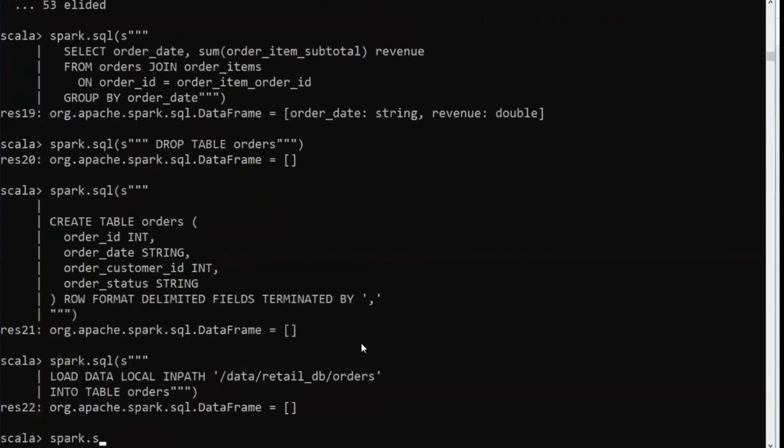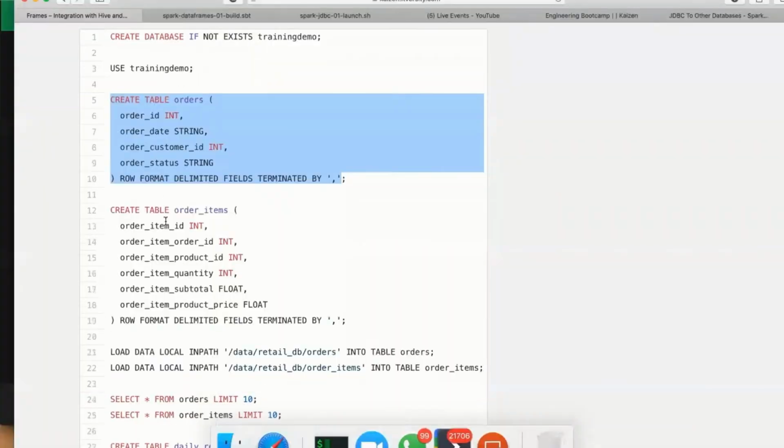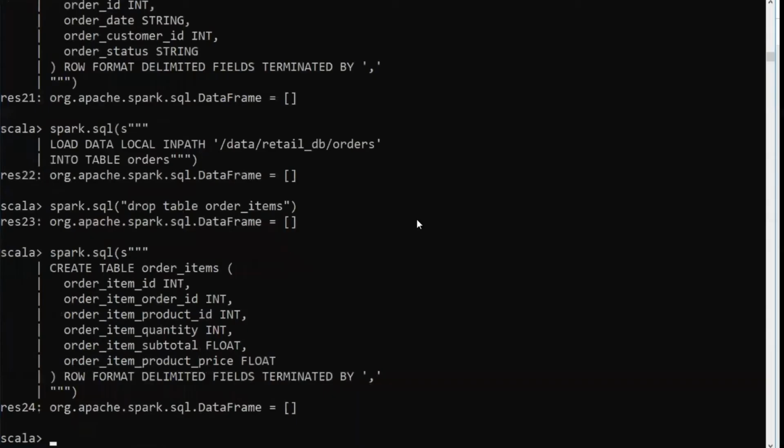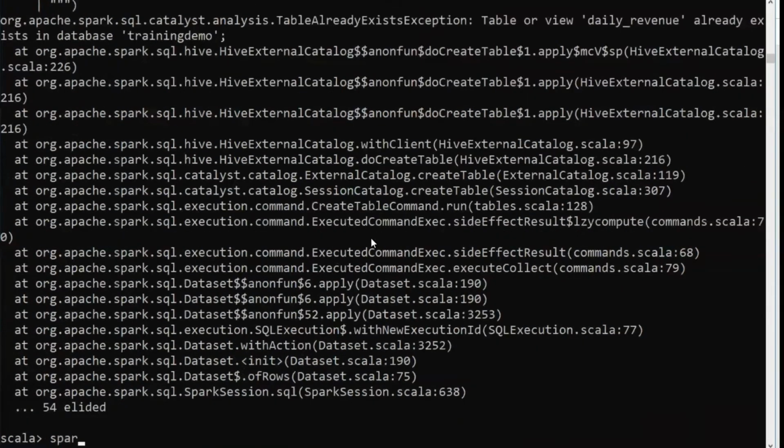Same is the case with order items. We can drop table order items, and then we can say spark.sql as triple quote. We can copy paste this command. We can pass only one command at a time, and the order items table is also created. We can also create this table. Okay, it already exists, so we just have to say spark.sql.